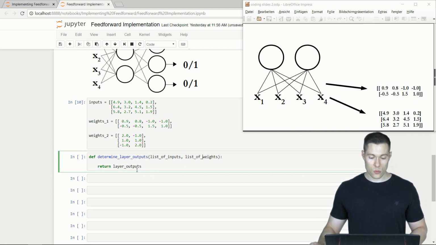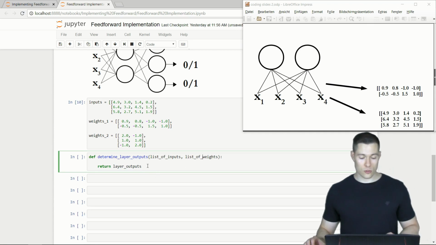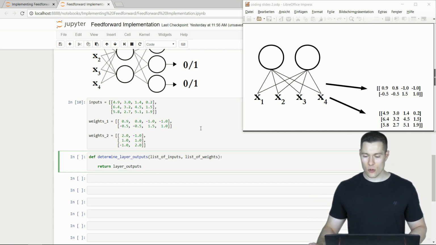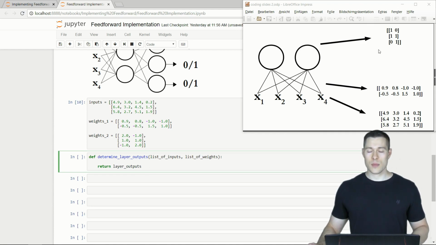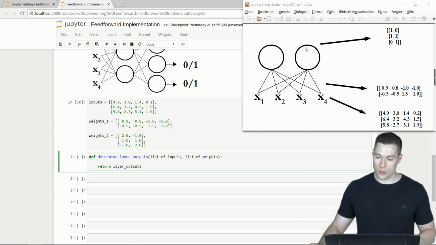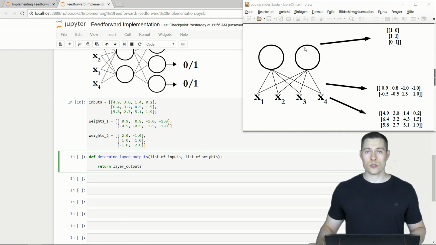And now let's think about what the layer outputs variable is going to look like. And obviously this is also going to be a list of lists, but this time each sublist is only going to contain 2 elements. And that's because we have 2 nodes. So this first number represents the output of this node, and the second number represents the output of that node. And since we want to determine these hidden layer outputs for each of our examples, this overall list is also going to contain 3 sublists. This first sublist contains the hidden layer outputs for the first example, the second for the second, and the third for the third example.